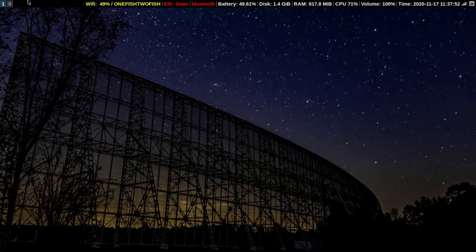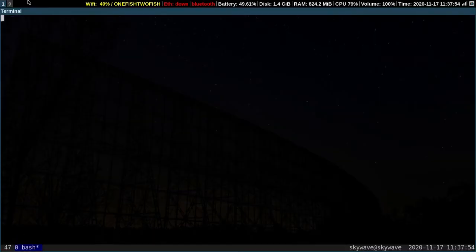Let's open a terminal and go into VimWiki and take a look at a few notes about this release. By the way, the default terminal is now Alacritty. It looks good, it's fast, it works great.